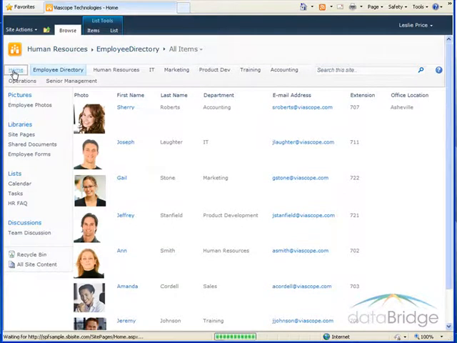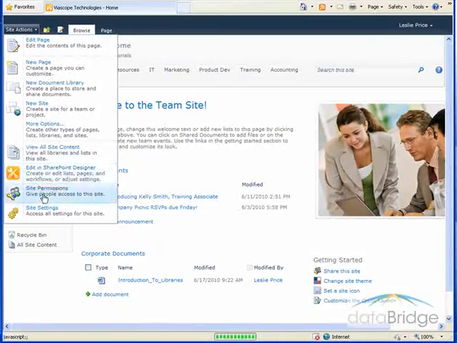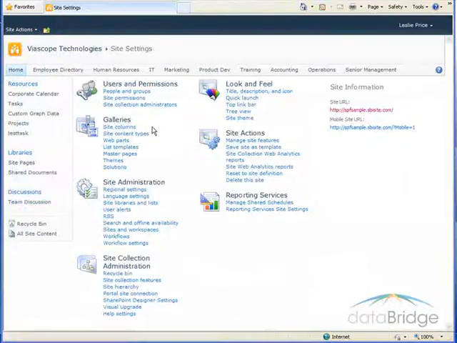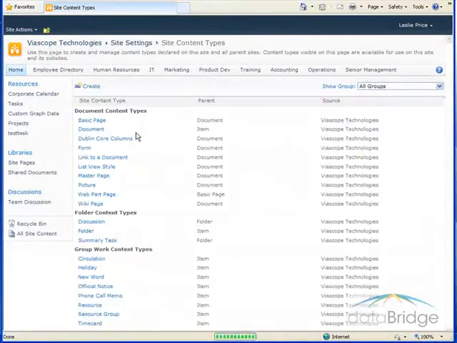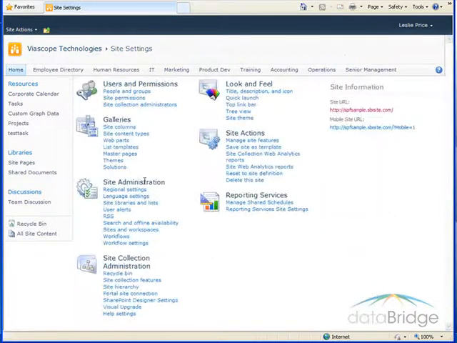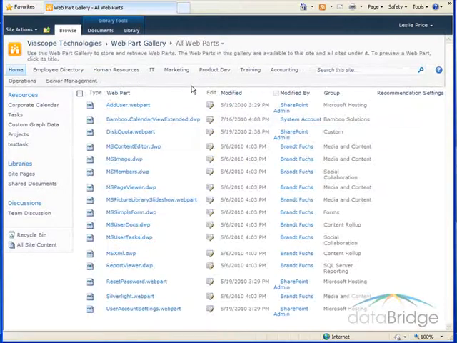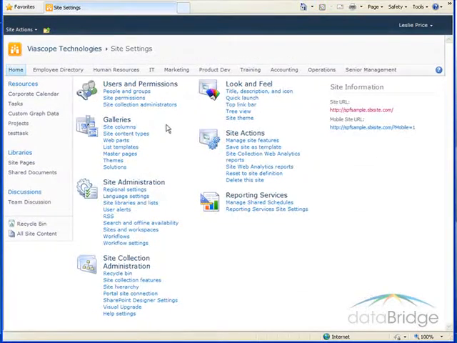So I'll return to the home page and we'll go back to site settings. And then we'll look at site content types. And this lets you manage the collection of content types, which enables consistent handling of content across the site. Not a whole lot you will do as an administrator with site content types. Just go back to the settings screen. Then I'll choose web parts. And this gallery is primarily for developers to store and retrieve web parts. And I'll return back to the settings.